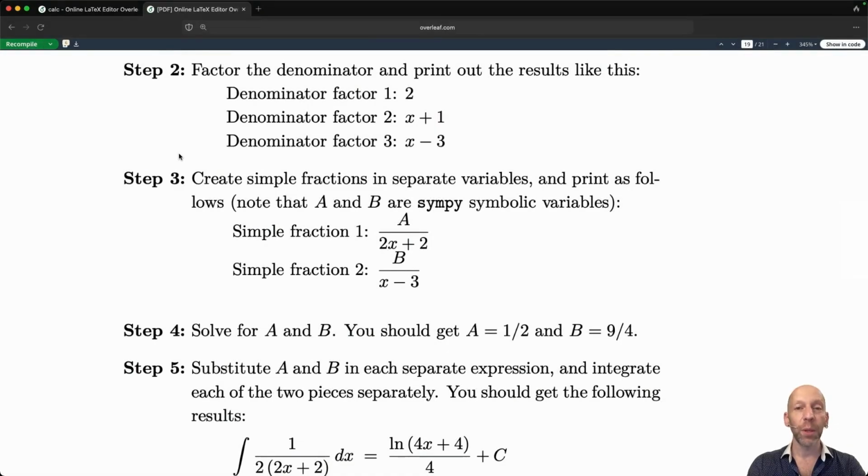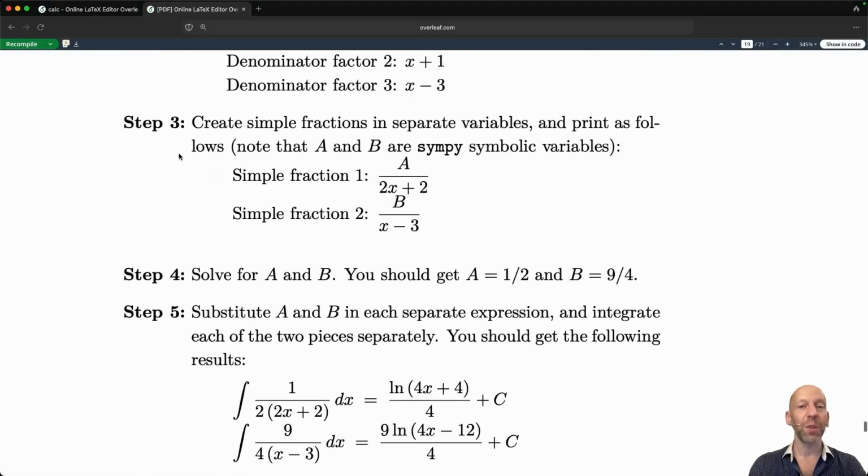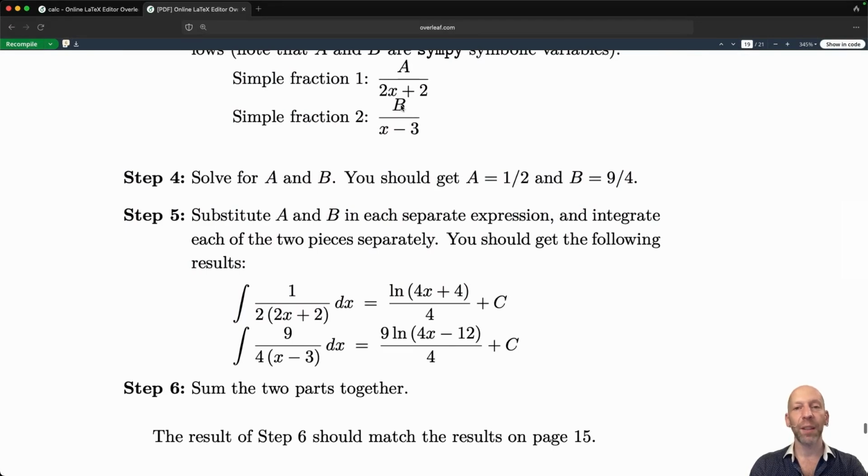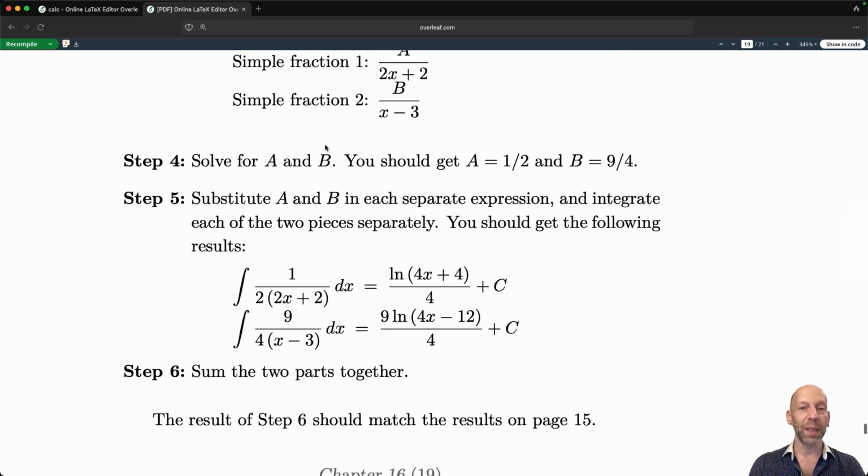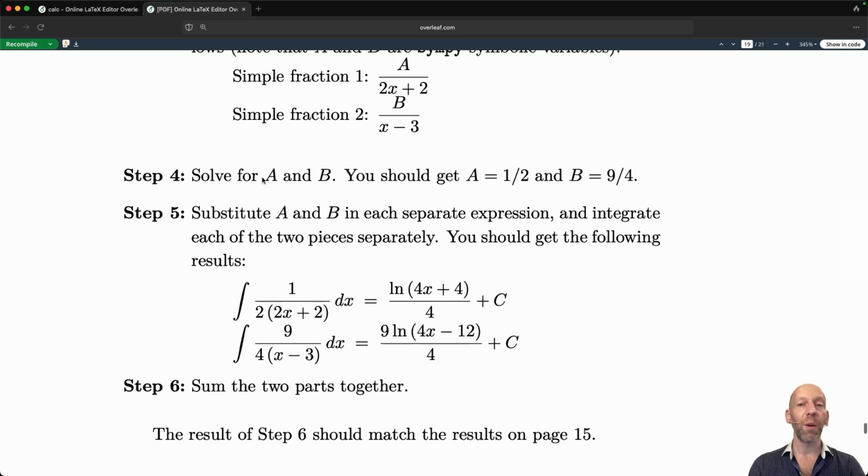As you know from the book text, the next step is to solve these two simple fractions for a and b. Now, in the book text, I described two different ways of going about solving for a and b by hand, using algebraic techniques. And now, of course, we can do this in SymPy. So that's what we do here. We take these simple fractions and we solve for a and b.